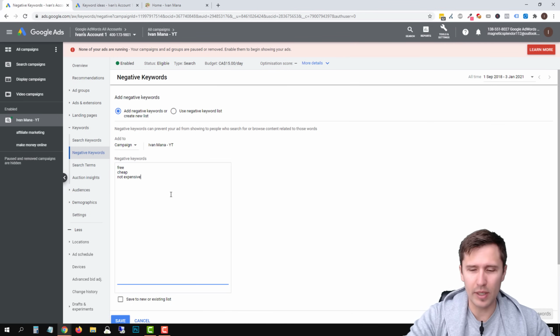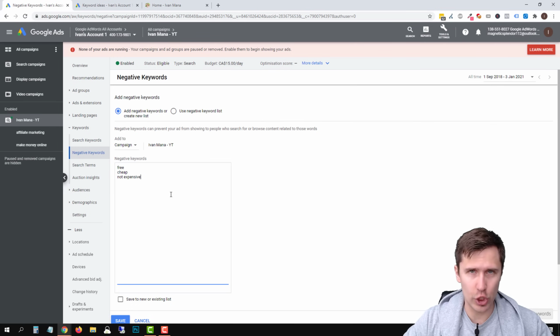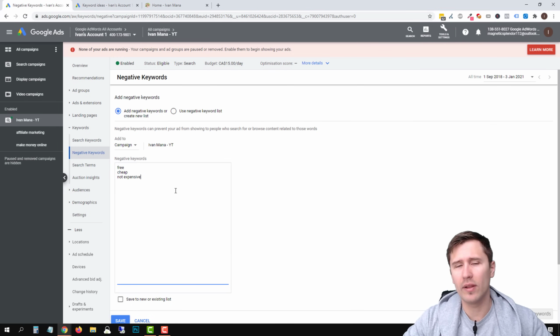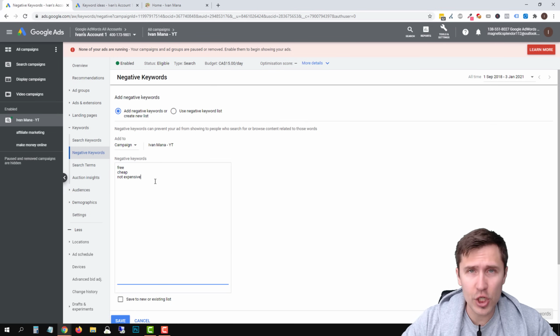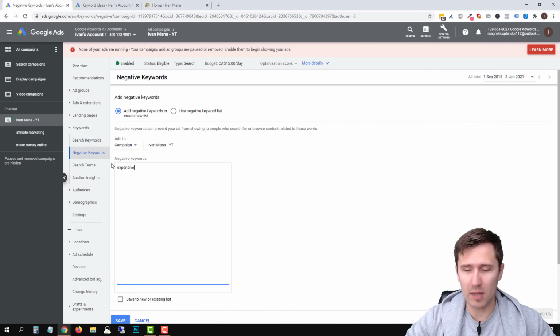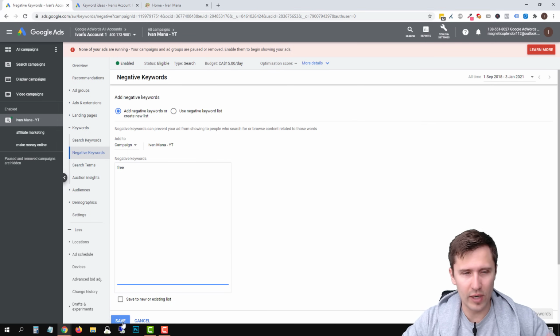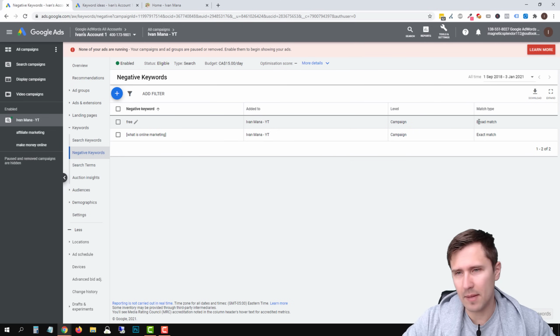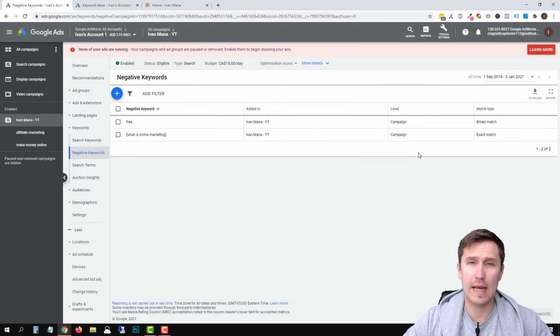I'm not going to put square brackets around it, which means as long as this word is anywhere in the search query that someone types in, our ad will not show up. So you can create a list that suits you. If you are offering cheap products, then maybe you do the opposite, maybe you add expensive, so you don't want to target people that are searching for expensive stuff, as an example. So that's what you would do. Let's say we want to add free. I'm going to click save, and now this free is a broad match, which means as long as this word is anywhere in the search term that someone types in, our ad will not show up. So that is pretty much it.